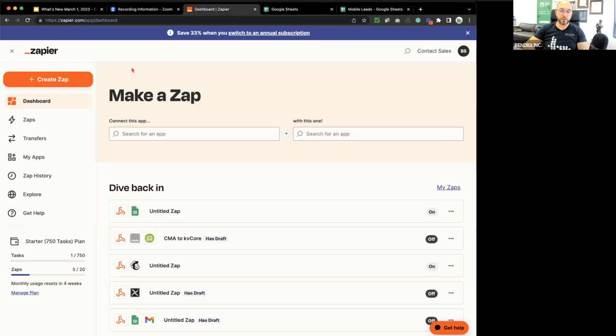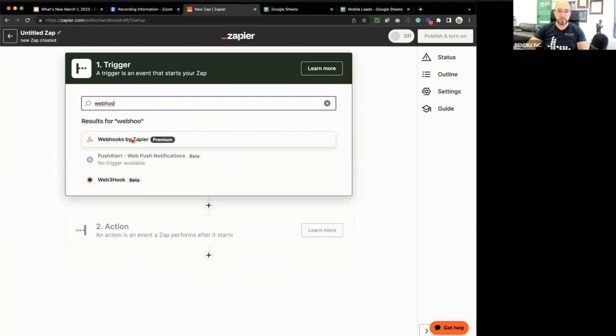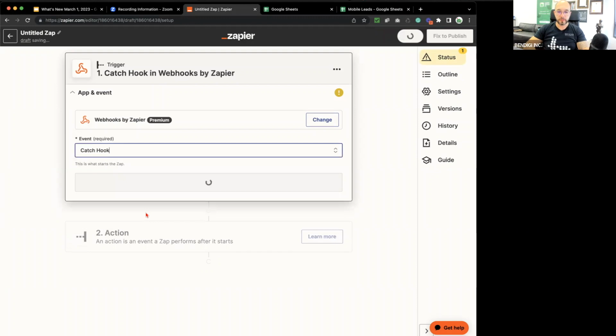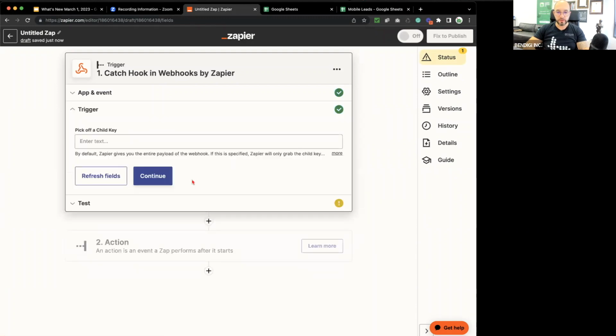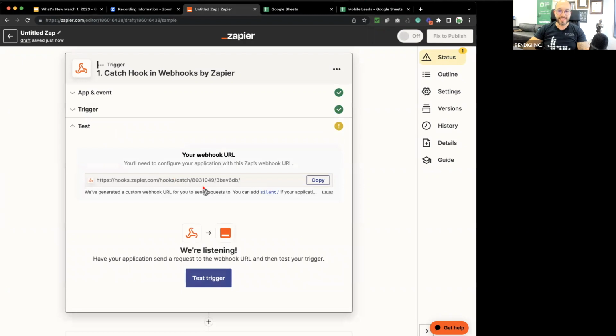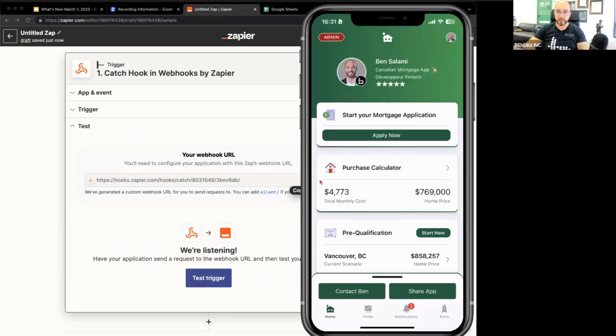So now you want to start with a simple Zap. Create a Zap. Make sure you choose webhook by Zapier. Catch hook. Continue. Continue again. And now Zapier is listening to a webhook URL. So we're going to copy this into your mobile app under admin.